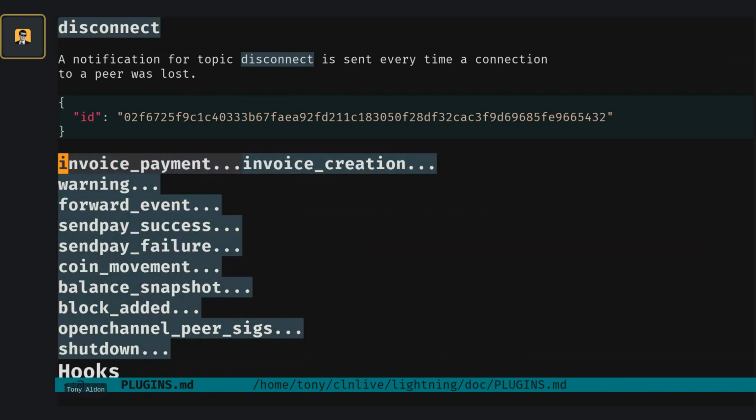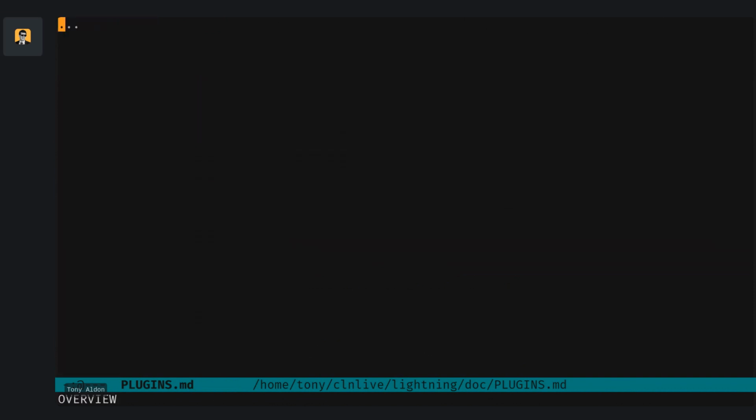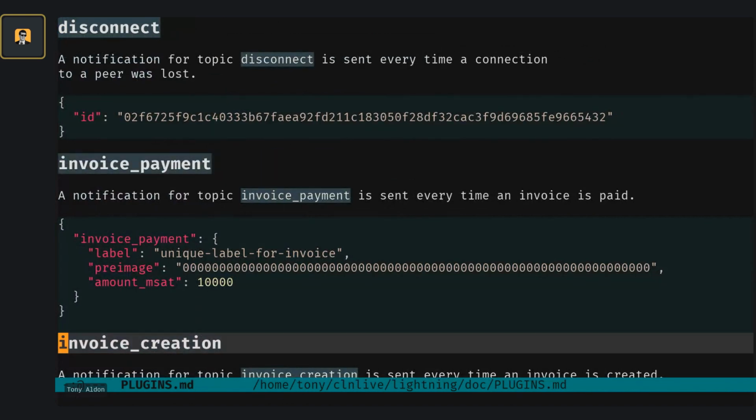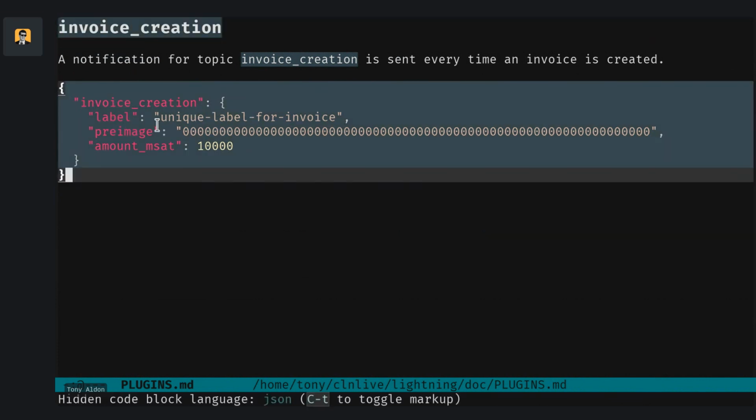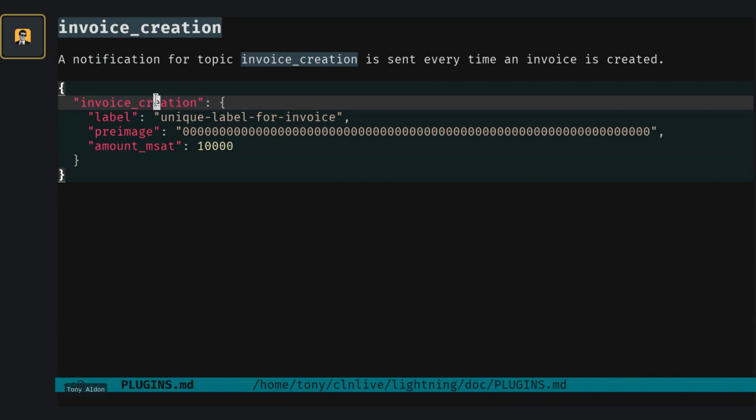Another thing that we have is invoice creation. For invoice creation, a notification for the topic invoice creation is sent every time an invoice is created, and this is what is passed in the params of the notification. And so the only key that is going to be bound in the argument of the function by pyln is invoice creation.